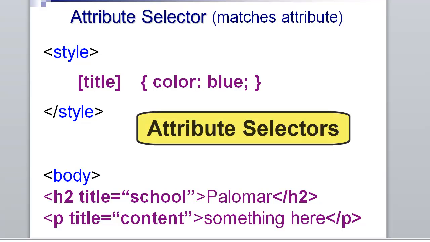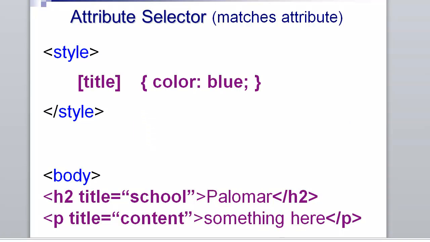Attribute selectors are supported in most of the major browsers. They were not that well supported in the past. An attribute selector is based on the attribute of the HTML tag, and this is the syntax. For example, if we wanted to apply a style to any tag that had a title attribute, this is how we would apply it. So here we're using essentially any title attribute in any tag.